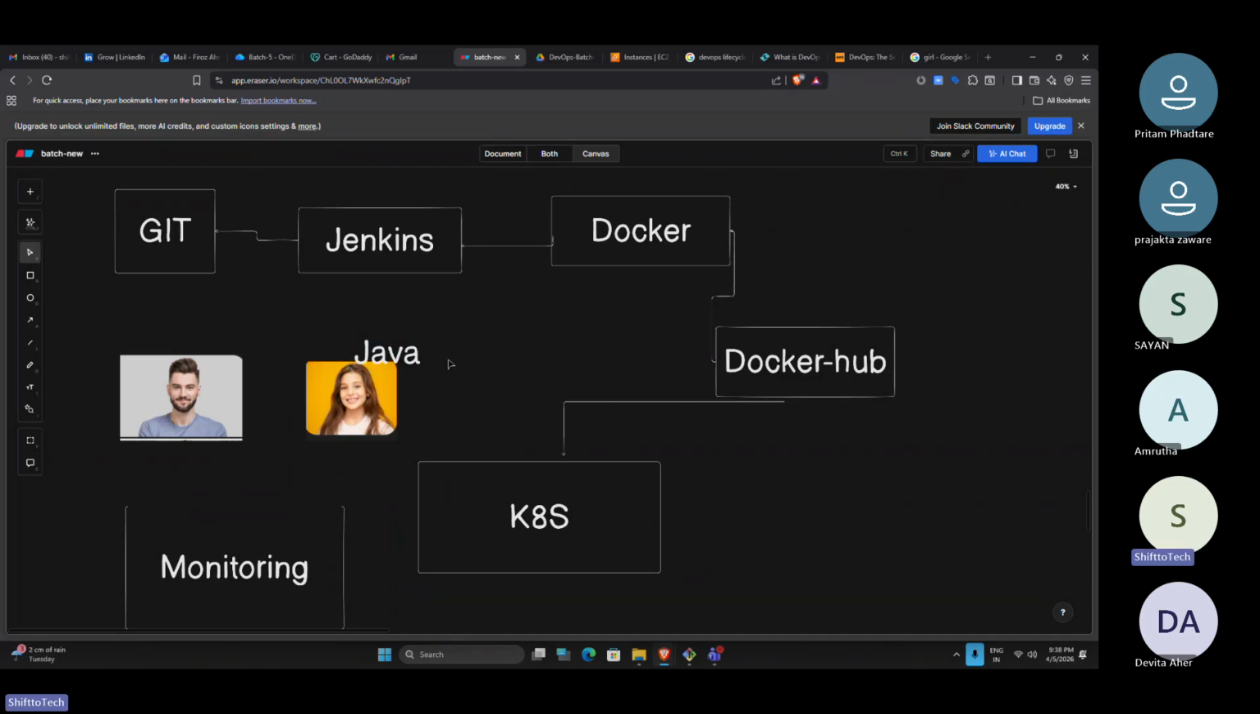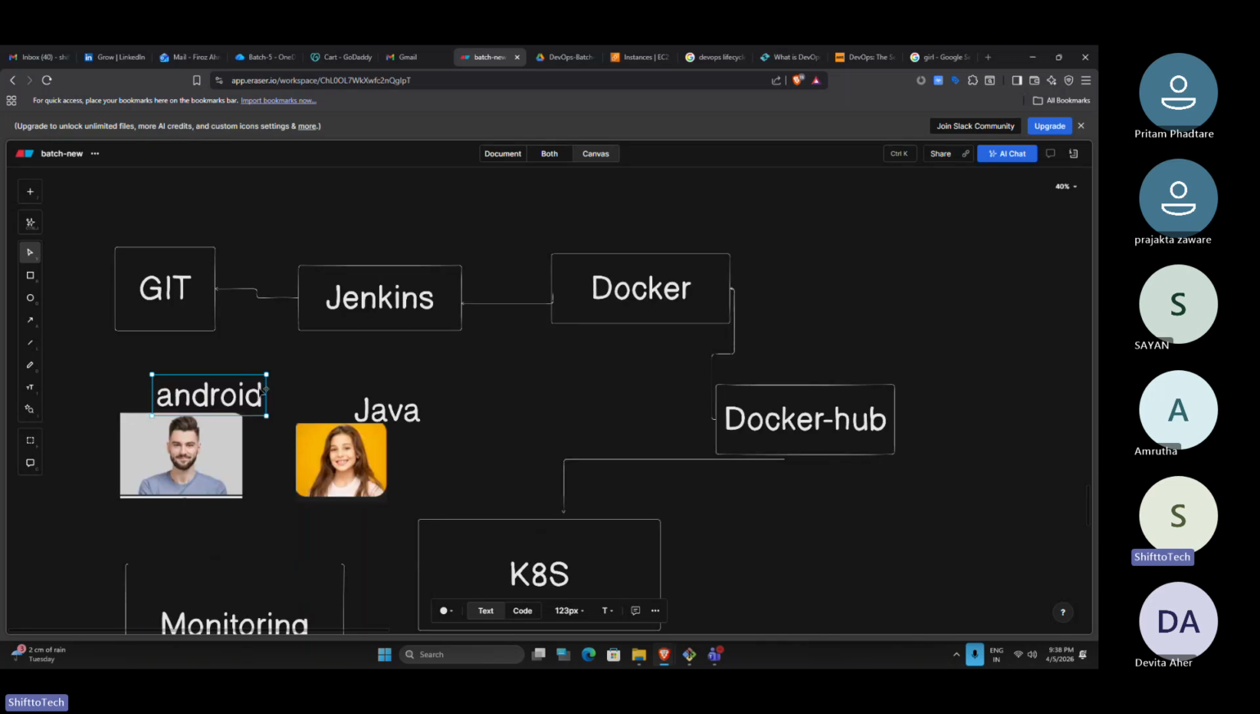She writes Java code, that's it. She writes Java code and goes home. He writes Android code and goes home. That is his work, right? So what is happening currently? He will push the code. Then it will come to Git and ask, do you have anything for me? Every second it will come. Git will tell it, okay, there is nothing for you.